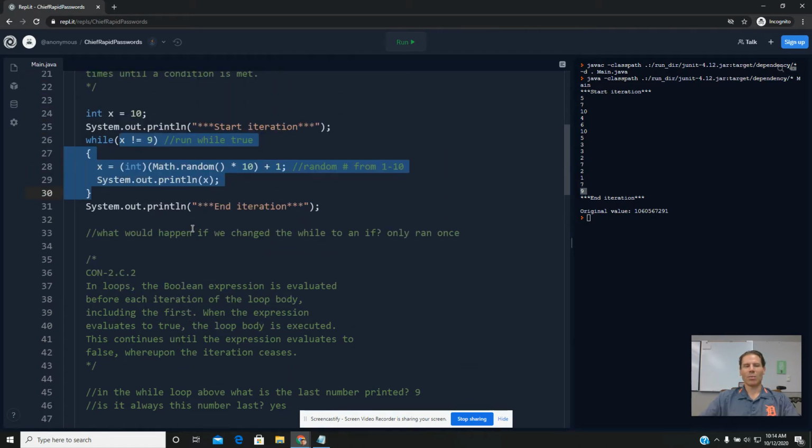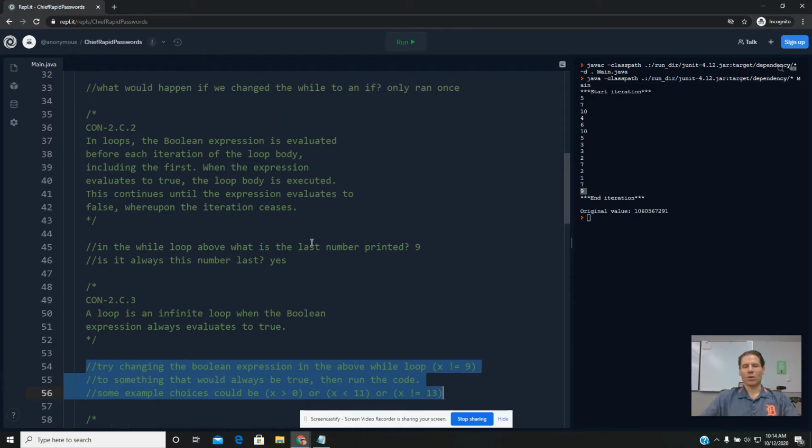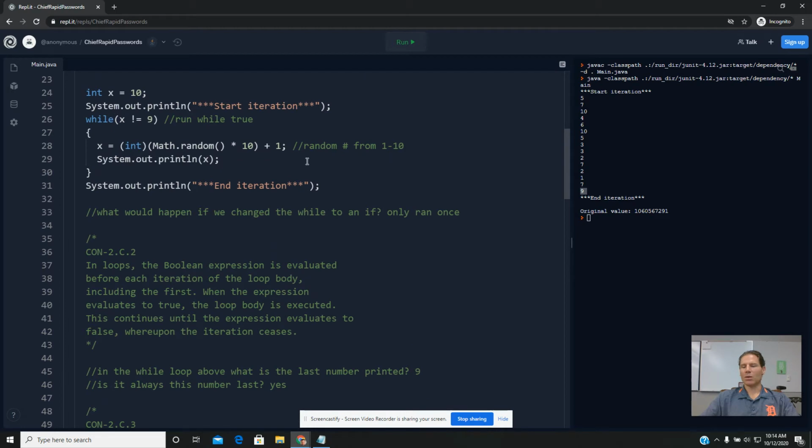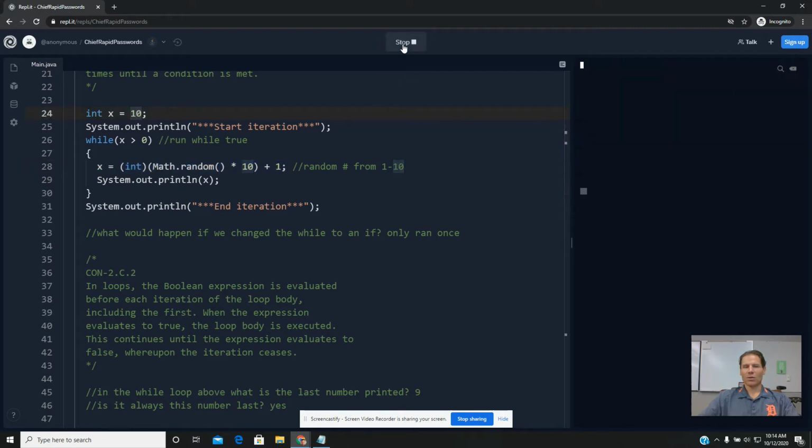So for example, there's quite a few ways that I could make an infinite loop. I've given you a few ideas here how we could change the Boolean condition. Try to put something in there that's always going to be true. Now, remember, I'm generating random numbers from 1 to 10. So what if I put a condition here that said something like greater than 0? Every time x gets assigned a new value, it's going to be greater than 0.